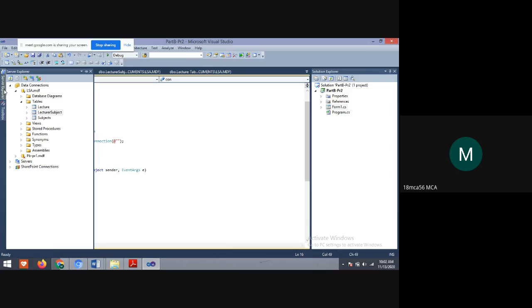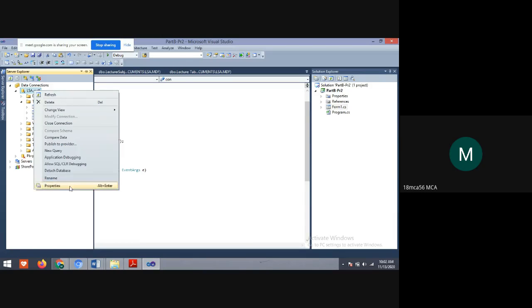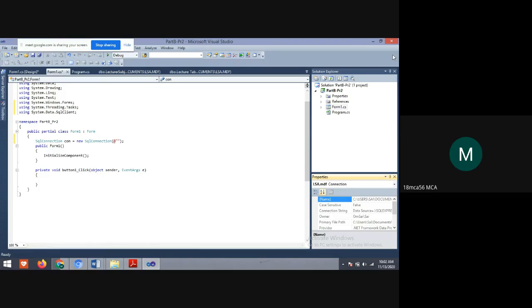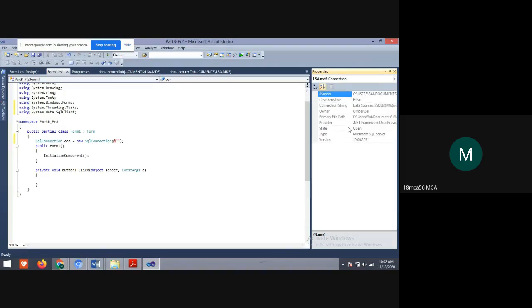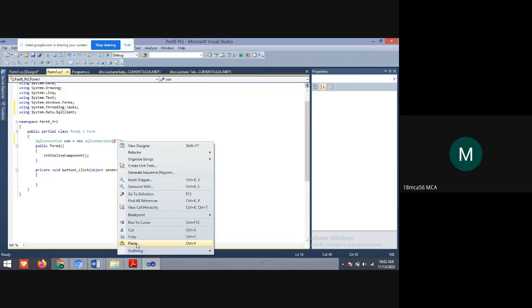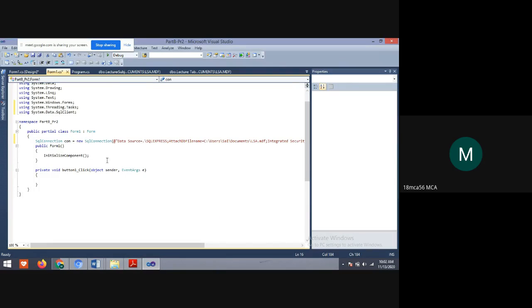Go to Server Explorer. Students, don't get confused, because here we have the first program MDF file and the second program MDF file also. Right click on the second program MDF file and go to properties. Here we have the connection string. Copy the entire connection string and paste it in the double quotes. So we got the connection string.